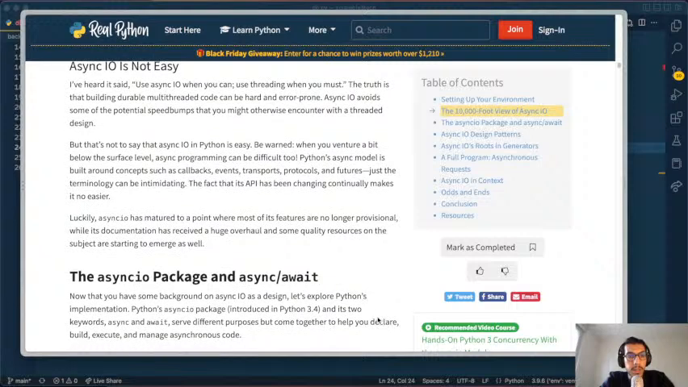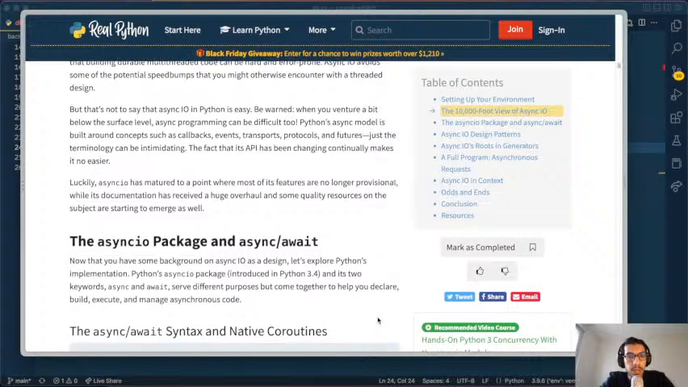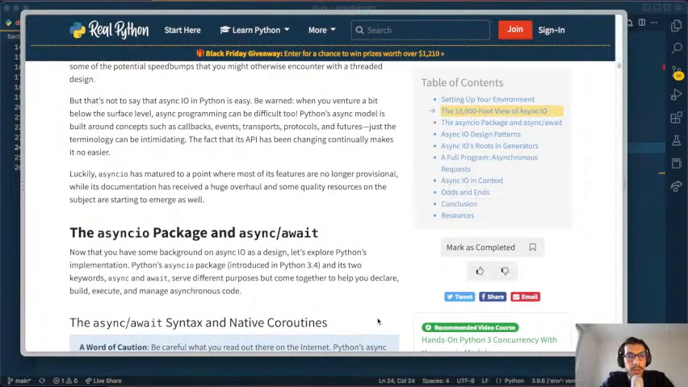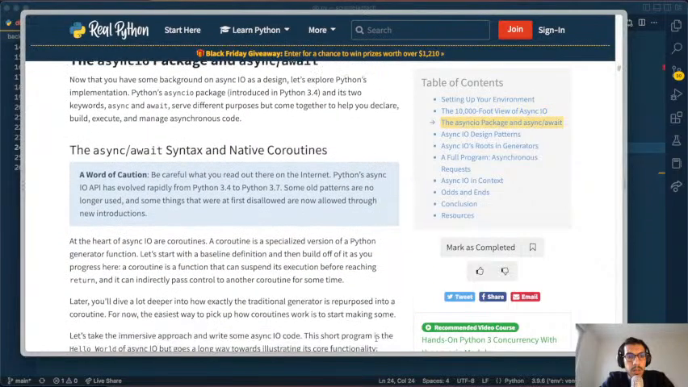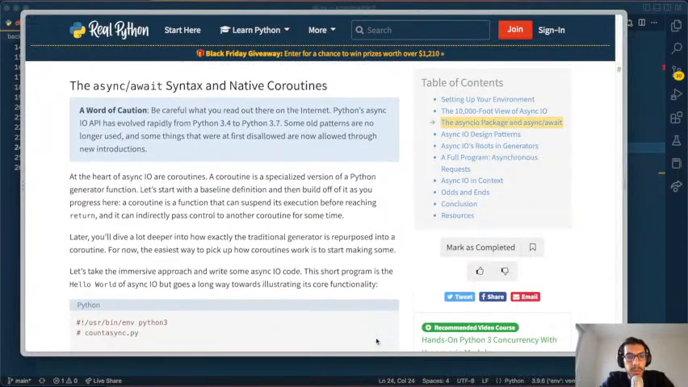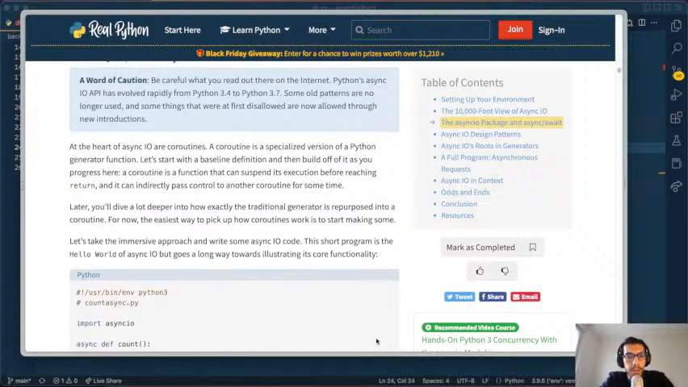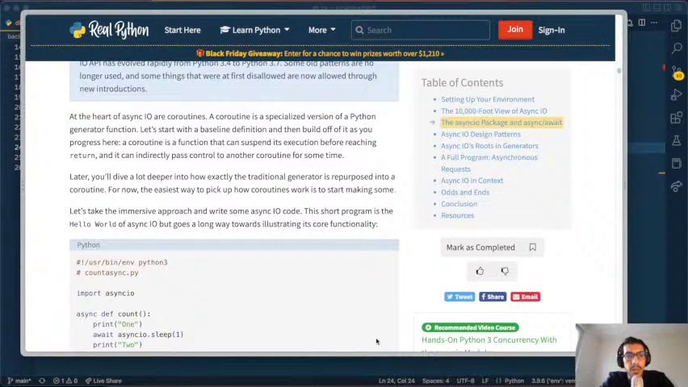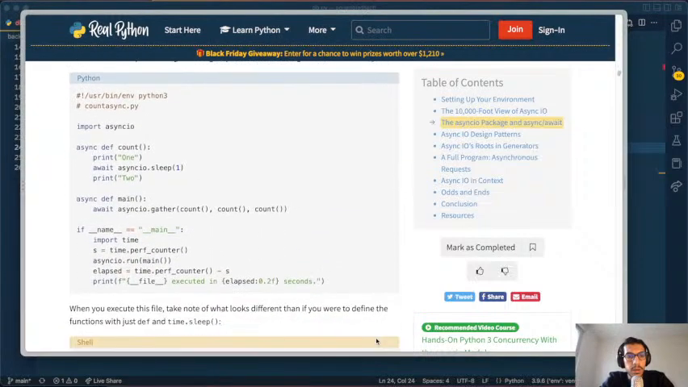Async.io is not easy, I've heard it said. The truth is that building durable multi-threaded code can be hard and error-prone. Async.io avoids some of the potential speed bumps that you might otherwise encounter with a threaded design. Okay, async await. Be careful what you read out there on the internet. Python's async.io API has evolved rapidly from Python 3.4 to Python 3.7. Some old patterns are no longer used, and some things that were at first disallowed are now allowed through new introductions. So here's an example of Hello World.